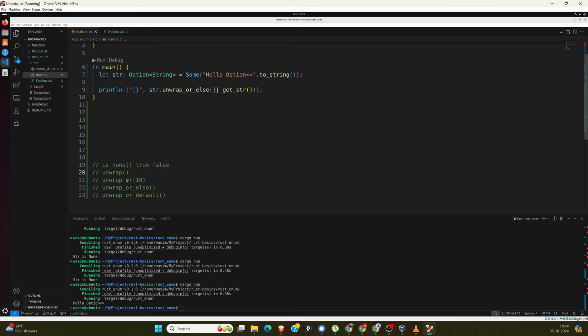Unwrap extracts the value from the option, but the catch is if we call unwrap on an option which is containing none, it will cause our thread to panic. So we should always use is_none and unwrap together. We have to check whether the value is none, then unwrap. And unwrap or, unwrap or else, and unwrap or default are the variations of unwrap. In unwrap or, we can provide some default value in the failure case. In unwrap or else, we can call some function from the else part, and that can provide a value when unwrap fails. And in unwrap or default, the compiler decides what to return when unwrapping fails.